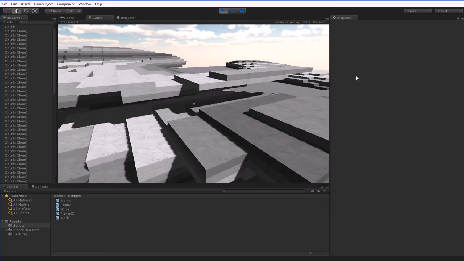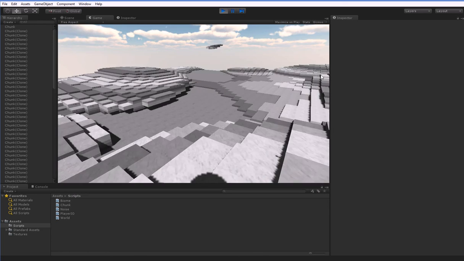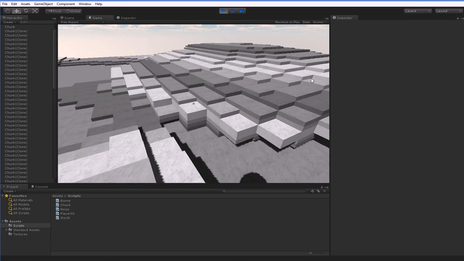In the next episode, we're going to go ahead and polish our biome code, and we're also going to go ahead and make it so that perhaps we can blend between biomes.